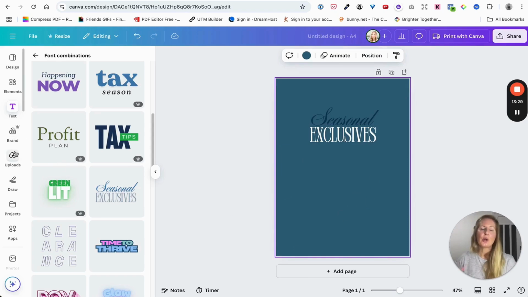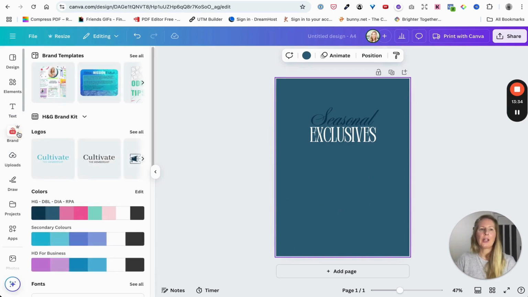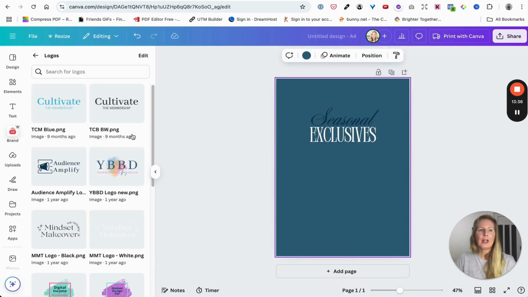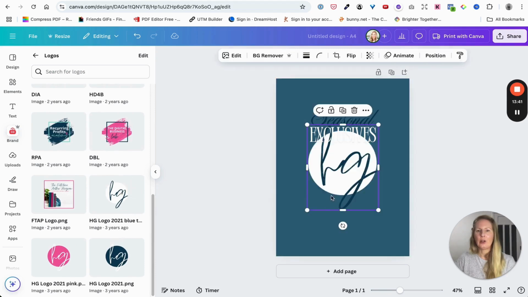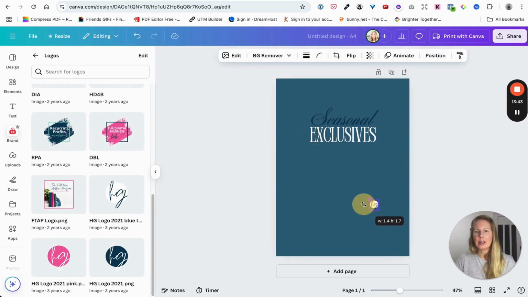And then obviously if you were going to include, talk about you and your brand, you're probably going to want to have your logo. So I am just going to come into here. I'm just going to grab my main logo. I'm going to pop that down the bottom. I always like to center things.